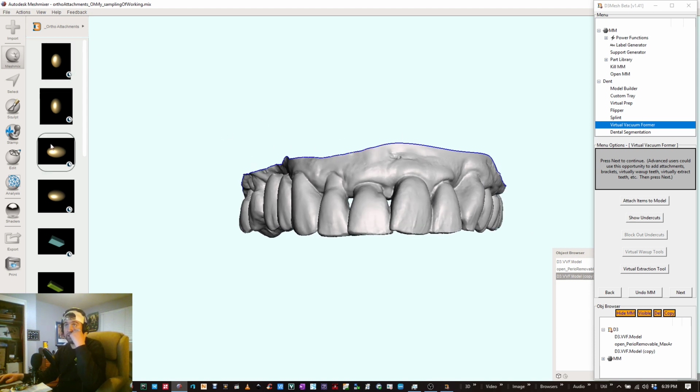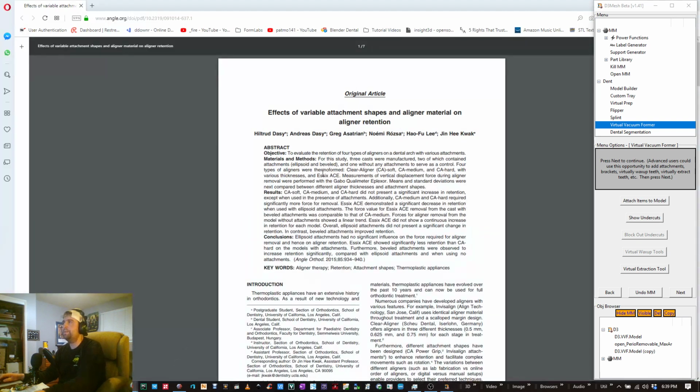So I have a selection of these different buttons here, and the way I designed these was from this article from angle.org. I have a feeling if you're in orthodontics at all, this is a very common research article to you, or it's very familiar. It's called Effects of Variable Attachment Shapes and Aligner Material on Aligner Retention.